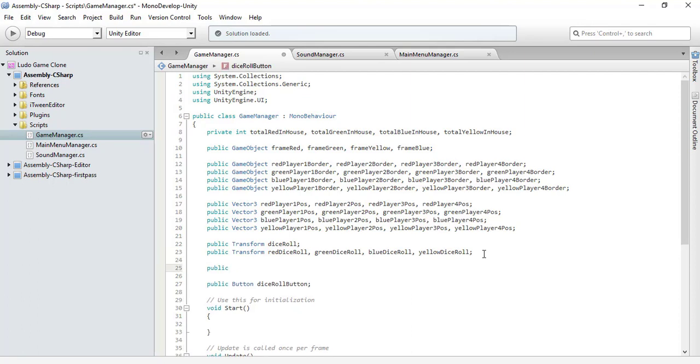Now we need buttons for our players. Red player 1 button, red player 2 button, red player 3 button, and red player 4 button.